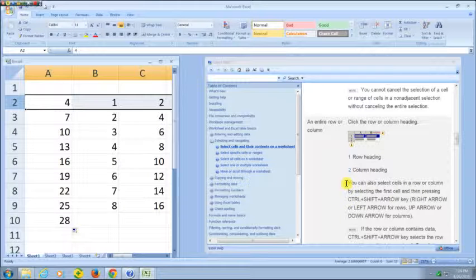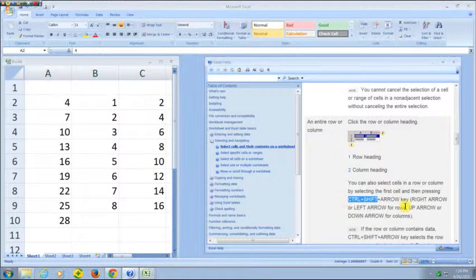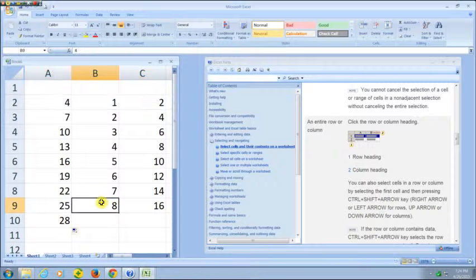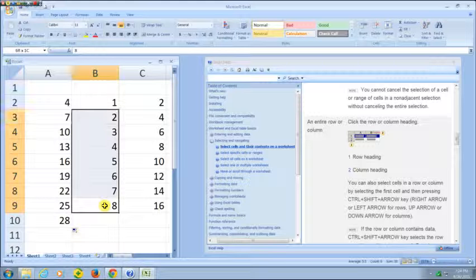You can also select the cells in a row or column by selecting the first cell and then pressing Control Shift and an arrow key: right arrow or left arrow, up or down. Suppose I press Shift and the up arrow. By pressing Shift and the arrow, I have selected up.